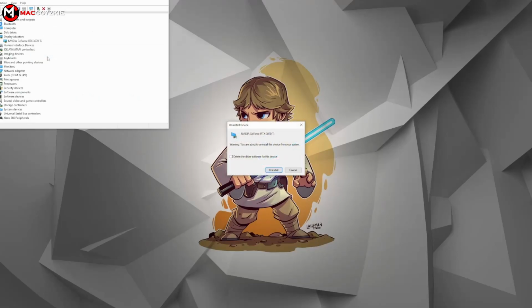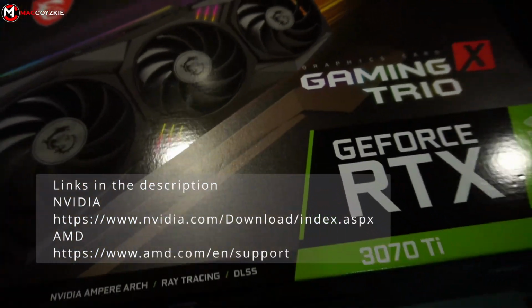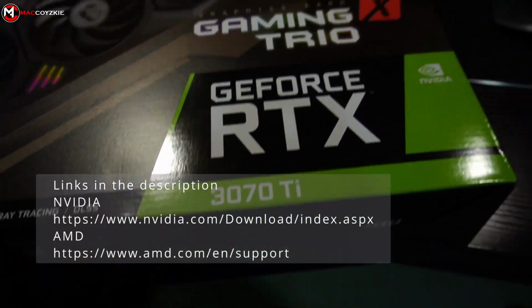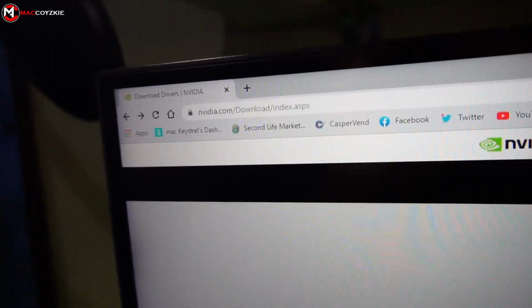Now before you click Uninstall, make sure you check this box where it says Delete the driver software for this device to completely remove anything related to the driver you are uninstalling. After the PC restarts, visit the links on your screen depending on what graphics card you have, and make sure to download and install accordingly to prevent display issues.